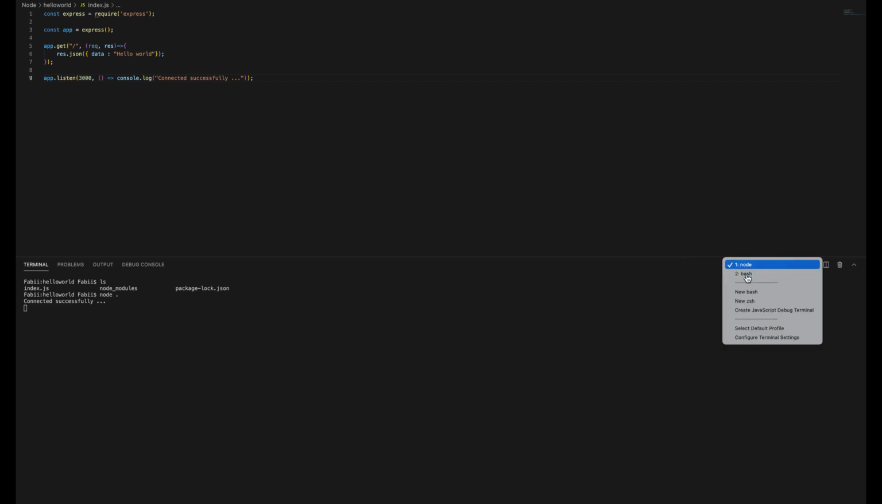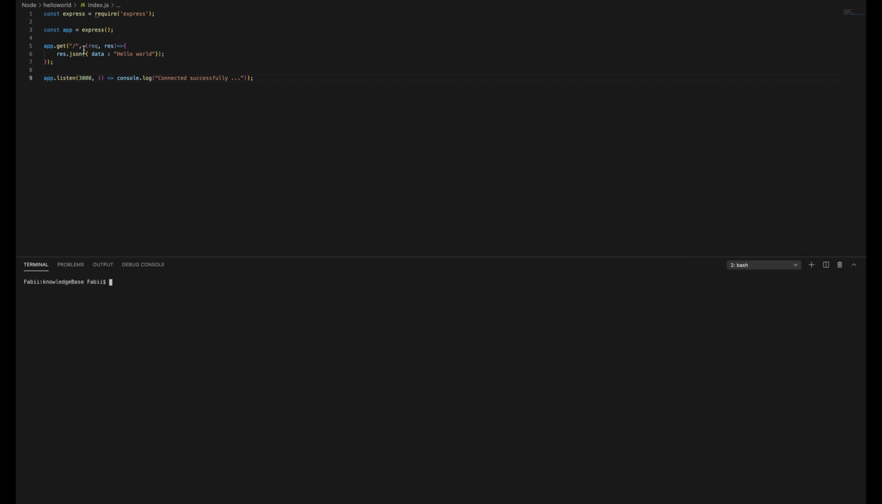I'm going to switch over to another terminal here to show you how to hit this route. So let's do a curl to localhost 3000 since that's the port it's running on. Enter, and we see we're getting back data, hello world.